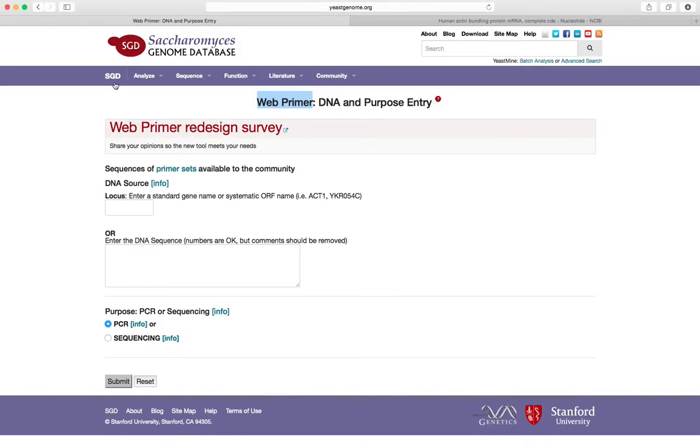On the home page of WebPrimer, you will see two options. You can either enter the standard gene name in the first box or the DNA sequence itself in the second, from the 5' to 3' end. FASTA format is allowed. In this case, we will enter our sequence.